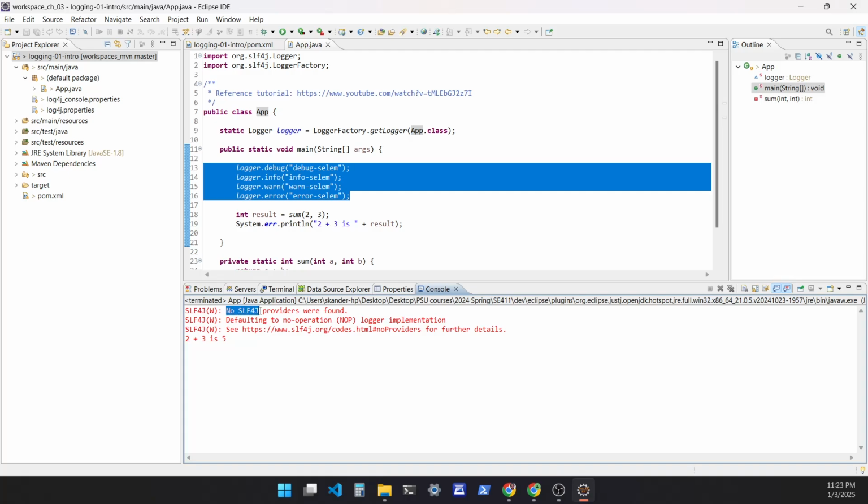It is saying no SLF4J providers were found, which means that SLF4J could not find any concrete logger. Okay, it's just a facade. It cannot log by itself. It needs concrete loggers. So it has defaulted to no operation logger implementation. SLF4J has the default logger with it, which is called NOP, no operation, which doesn't do anything.